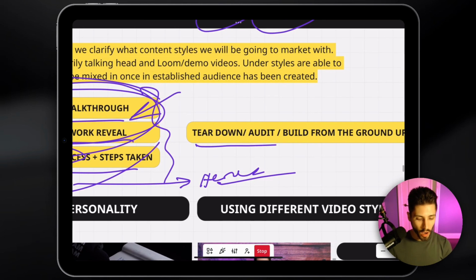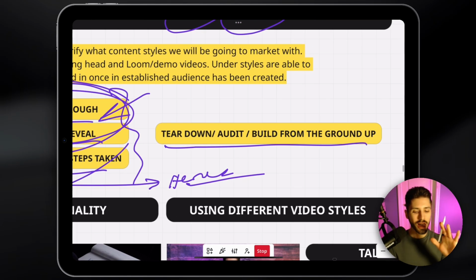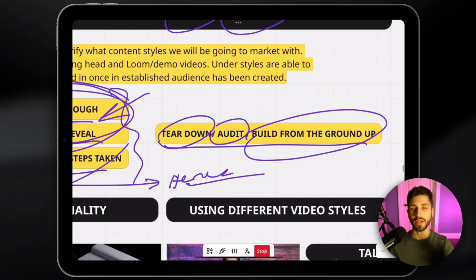Next is tear down, audit, build from the ground up. These are new that we're slightly experimenting with. We're gonna give our clients, even ourselves, we're gonna try this, a made up scenario or a real scenario where we're gonna either tear down, audit, or build from the ground up specific strategies that people are operating with or have nothing in place of.